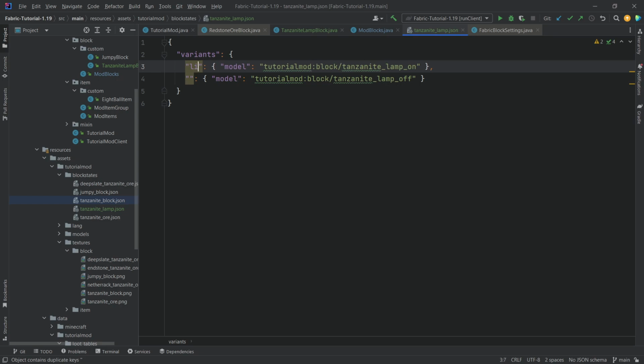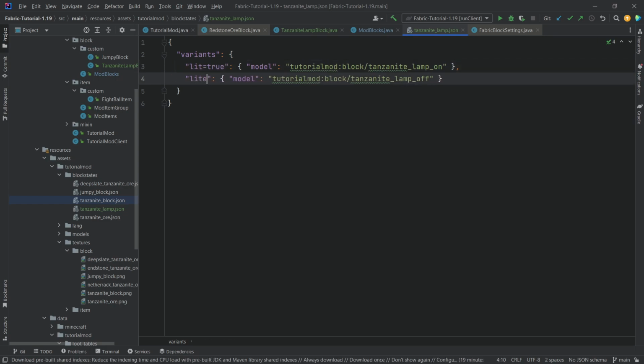Well, the variant is just lit equals true when we want the on texture to be shown, and then lit equals false if you want the off texture to be shown. Or rather, when we want it to point to the different model, but usually in the different models, you want to change or point to different textures. That is the general idea.